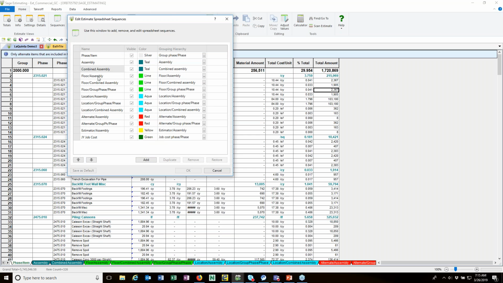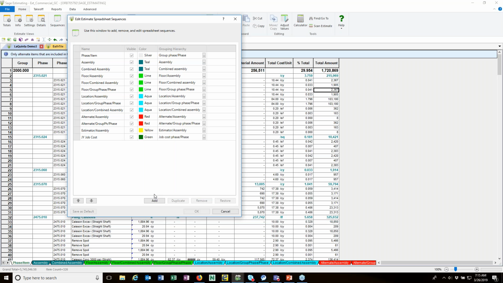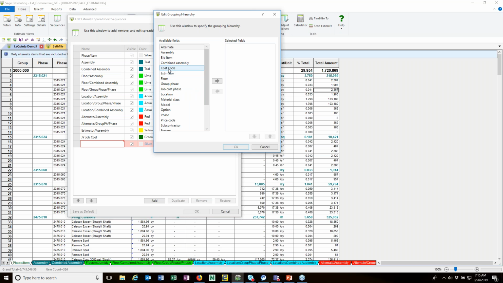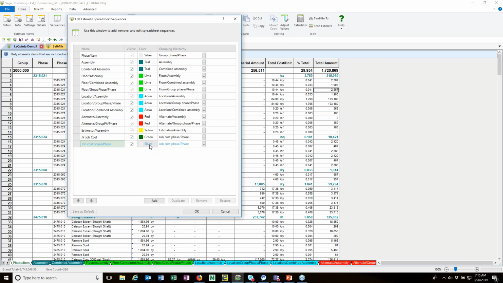What I did to create these is pretty simple. Just go up here to the sequences tab, and I have these here. There we go. And so I can add one. I personally prefer to work backwards because I'm a little backwards anyway. So I'm going to click this ellipsis over here on the right. And I'm just going to say that I want, let's go cost code, job cost phase, and O phase. Okay, now I can give it a color if I want.